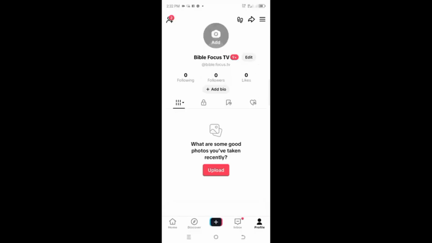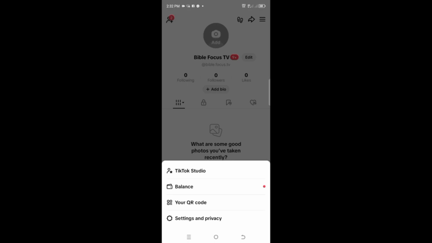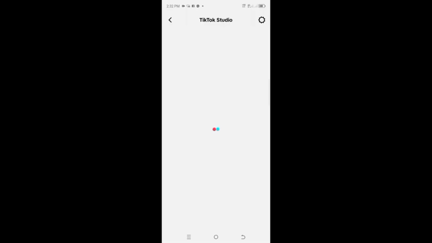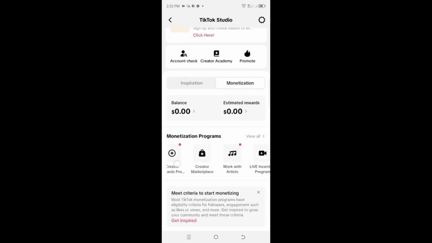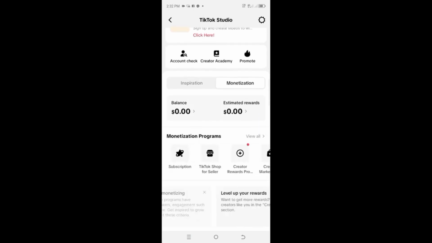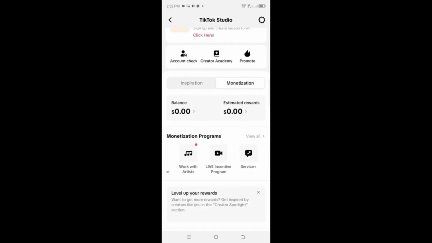So you click on these three dots. You click on studio. Okay, TikTok Studio. You can see here monetization. All the monetization features are here. Wow, this is amazing.